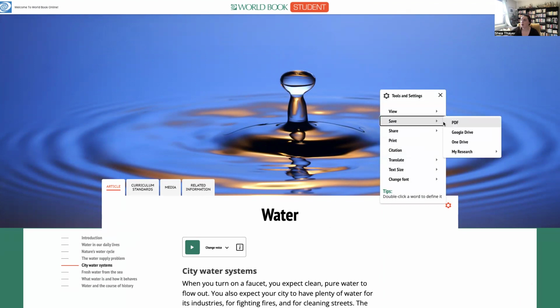You also have your save options in this menu. These include the ability to save as a PDF, save to Google or OneDrive. You also have the option to save to My Research, which is our digital organization tool. And I will talk more about this feature in detail in a few minutes. You can also share it via email or by copying the direct link, print, view the citations for the article.